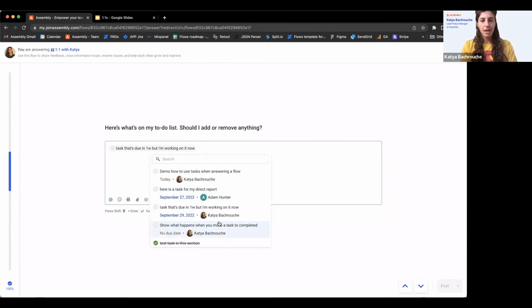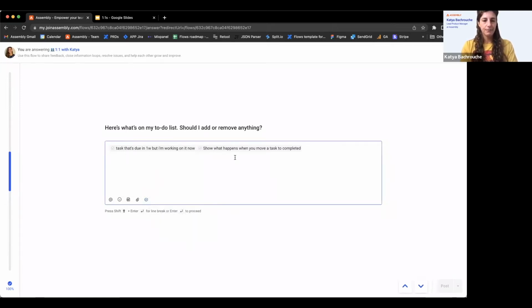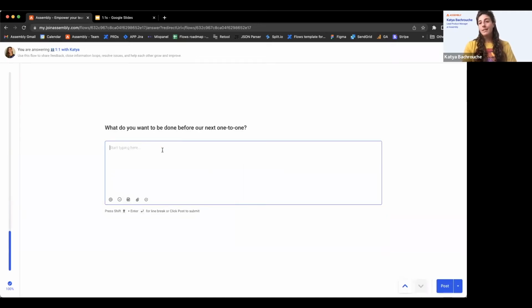And then I'm just going to show you some other ones that I have. And then I can also create a new task from here. Create new task from here, and it will show up in my notebook. Great. So here's my to-do list. Your manager can see this. This is directly related to your tasks that you have in your notebook. Our team's priority, we can just test for this. What do you want to be done for your next one-on-one?